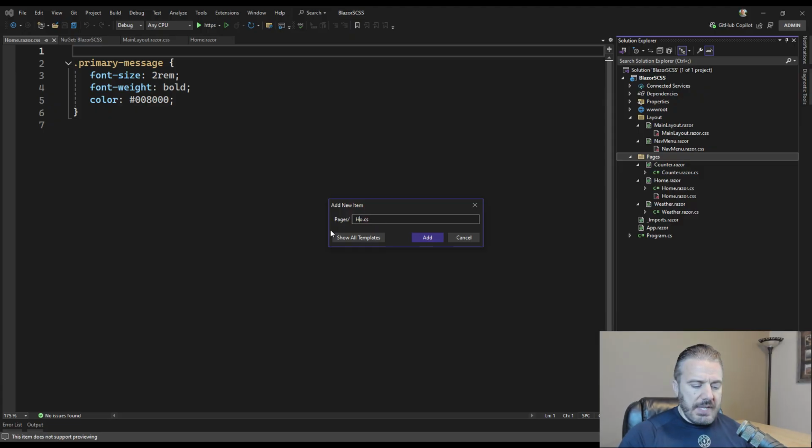So what we'll do is say Home, then you use the .razor, but now you use the extension .scss, or in this case, we are using the Sassy CSS syntax version of it.